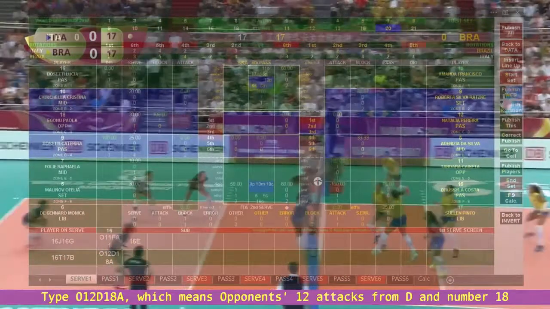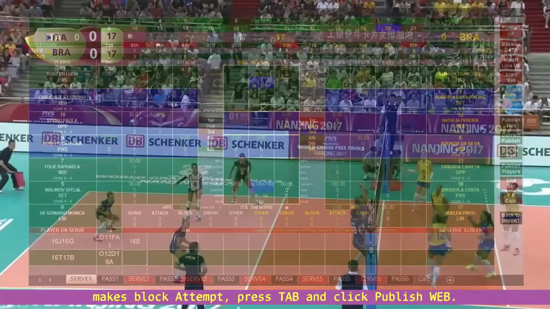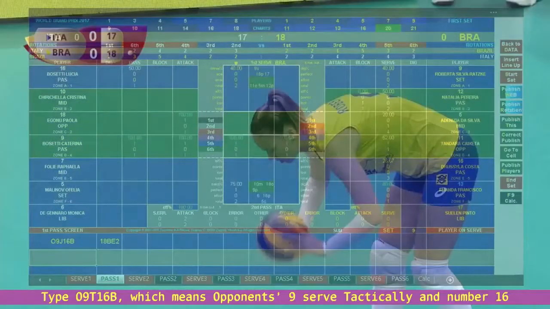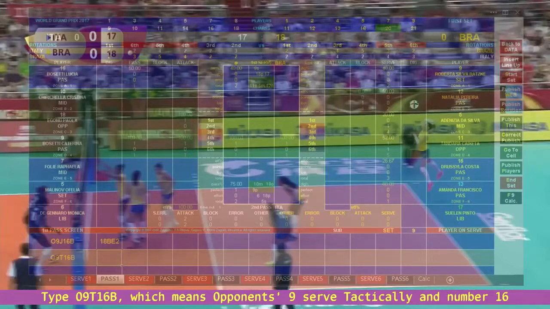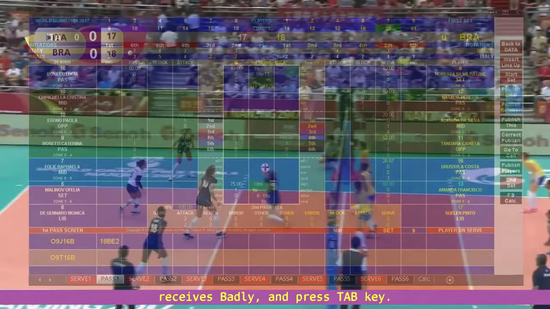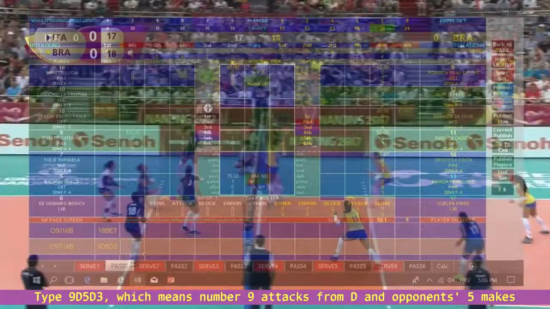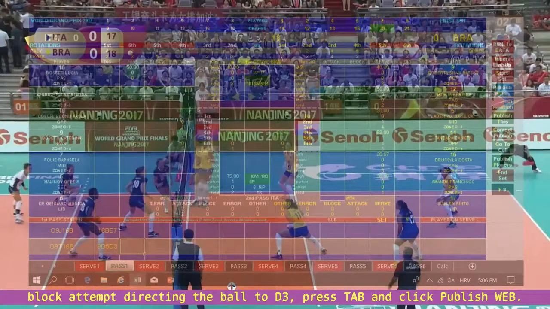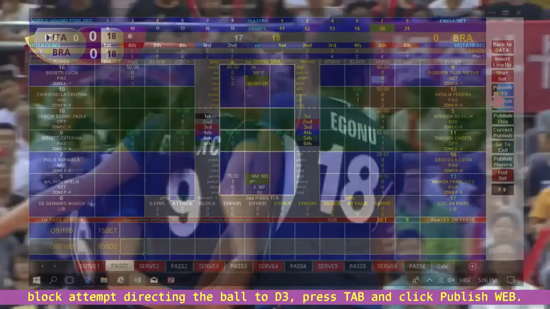Type O12 D18A, which means opponent's 12 attacks from D and number 18 makes block attempt, press tab, and click publish web. Type O9 T16B, which means opponent's 9 serves tactically and number 16 receives badly, and press tab key. Type 9 D5 D3, which means number 9 attacks from D and opponent's 5 makes block attempt directing the ball to D3, press tab and click publish web.